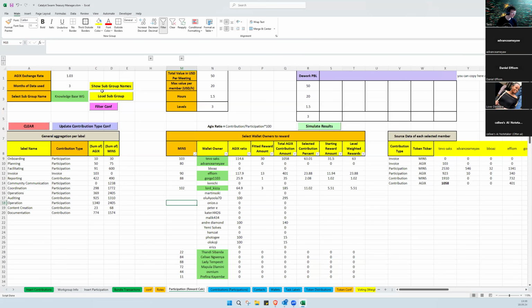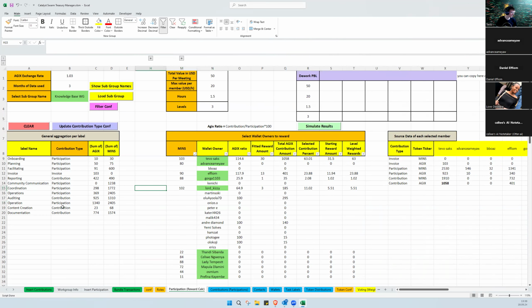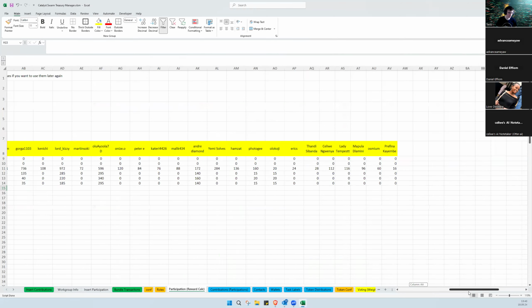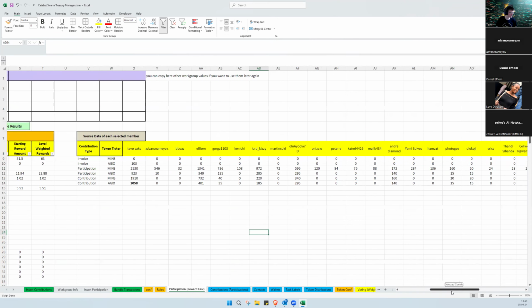And on the left side, it's basically easy. You load up the group you want. If you are from a different work group, of course, you can select whatever work group there is in the Ambassador Program, and then you will have to fill out your contribution type. In our case, we already had this set up. We know what is participation, we know what is contribution. And once we decide and load the subgroup, we will have this kind of dashboard on the right side. If you want to go into details, there is the whole list of what kind of contribution or participation points everybody gets.